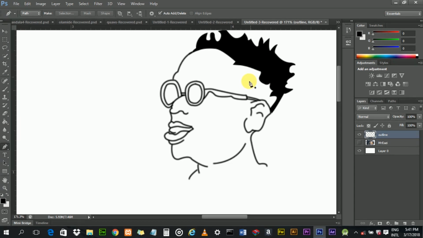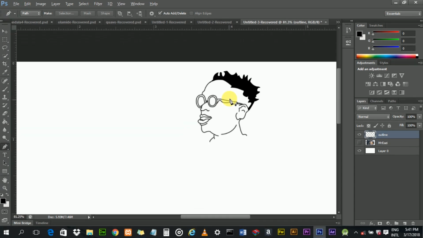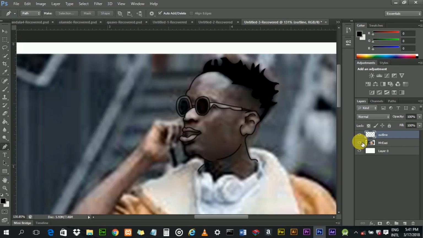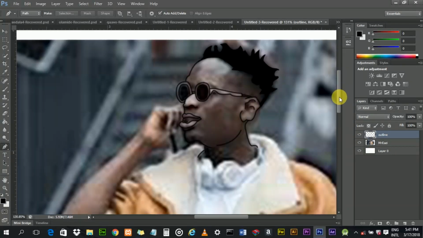So what you want to do next is create a new layer. Create a new layer, you name it skin, and then basically you want to grab your brush tool.